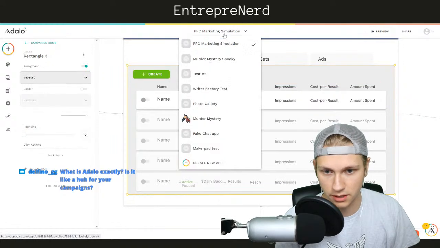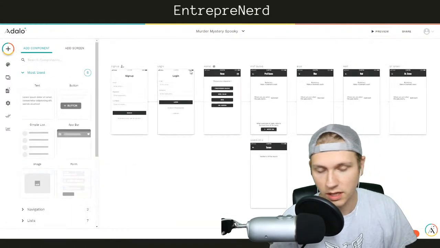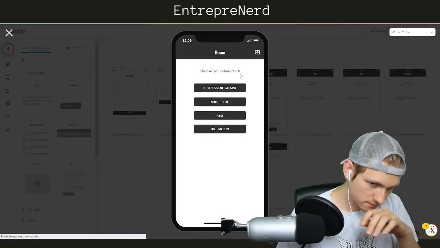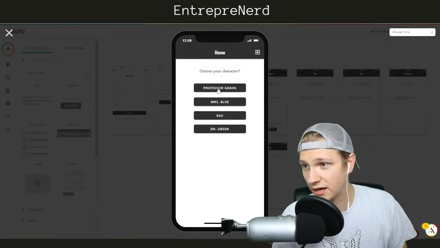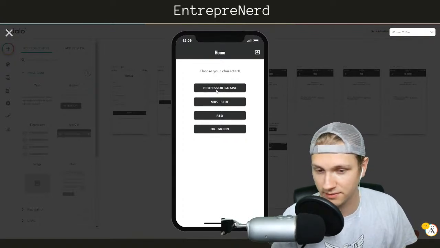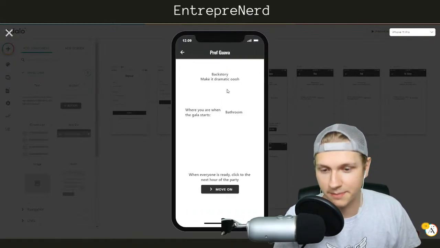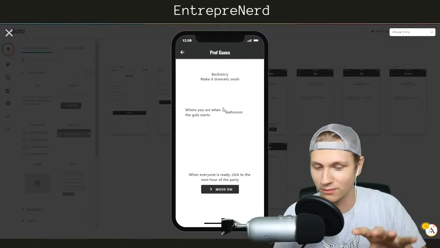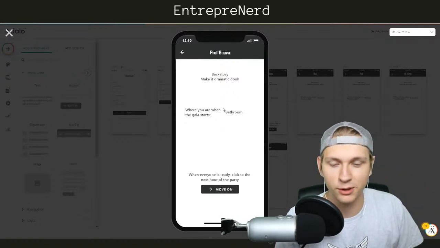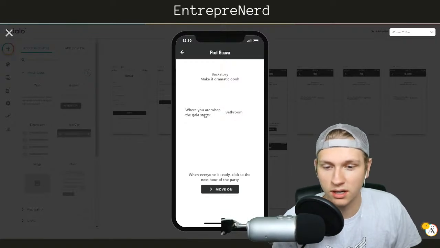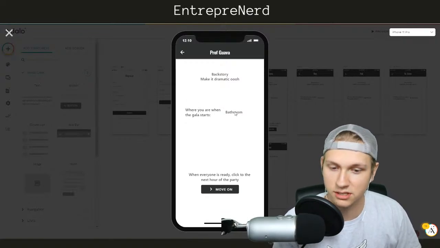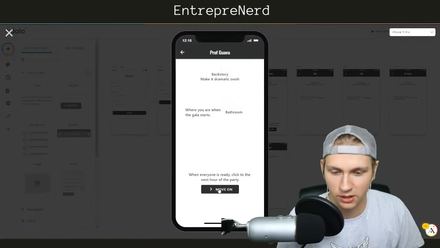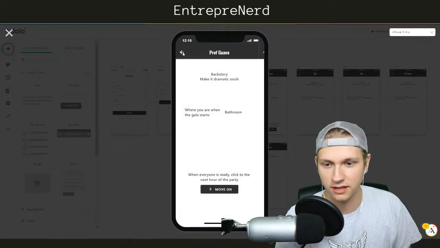So, here's another example. This is a spooky murder mystery app, right? I'm going to preview it. Choose your character. And I'm like, okay, I want to be Professor Guava, right? I have a dramatic backstory. When the gala starts, you're in the bathroom, and then when everybody's ready, you click to the next hour of the party, move on, and it moves to the next screen, right?